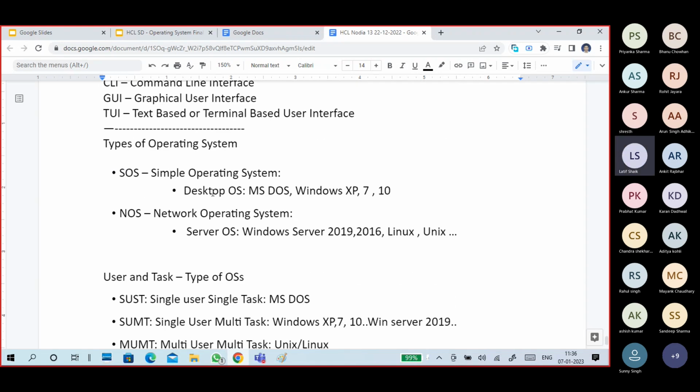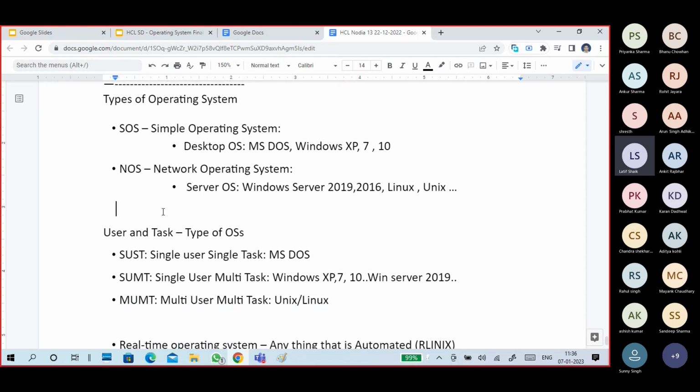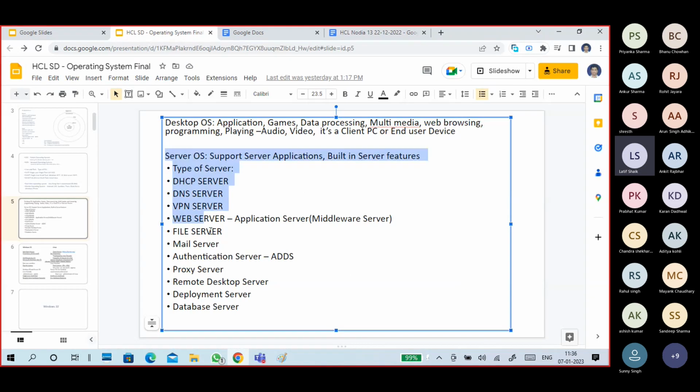So that is the desktop type. Next one is the network operating system. What is a network operating system? It is like a server operating system. Windows Server operating systems are there, Linux operating system is there, Unix operating systems. These all come under server operating system.